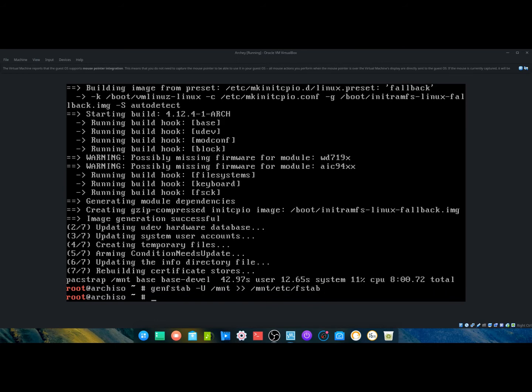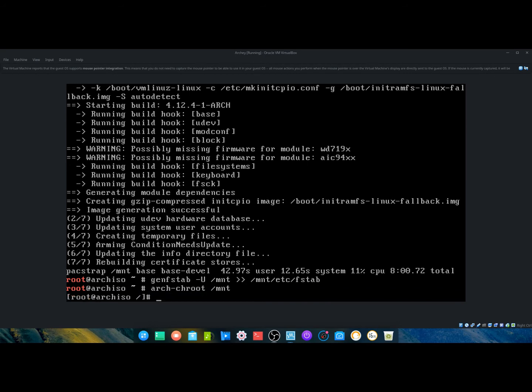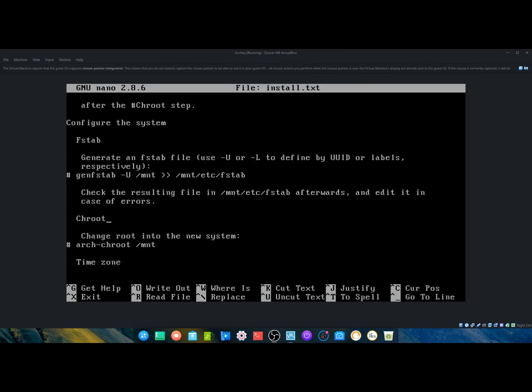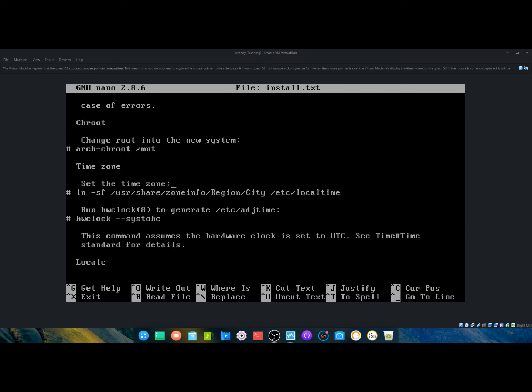Now you can go ahead and change root into the new system. So with Arch, it's arch-chroot /mnt. And you can see the prompt changed a little bit, so you can see that we're in the new system. Alright, and we'll come back down here, and now you do your time zone. So you'll want to link this file here, whatever it is for you, it'll be different depending on where you live, to your /etc/localtime file. And I'll go ahead and show you what's in these files.